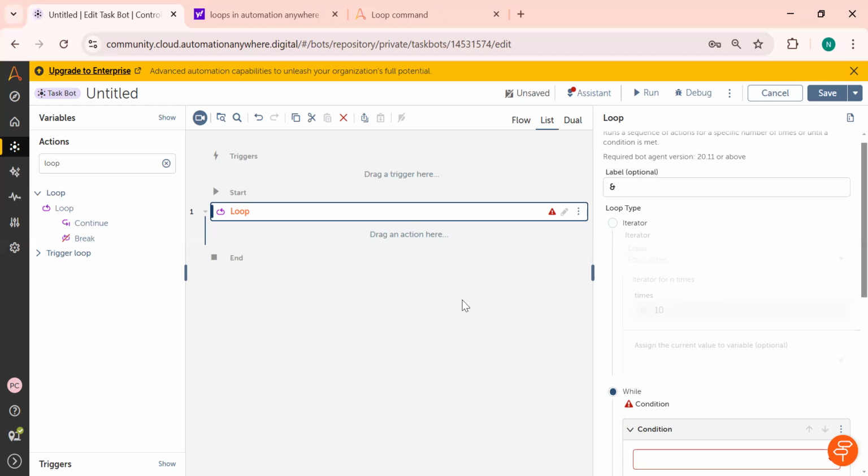Here, for example, imagine you have a list of file names and we want to open each file one by one. To achieve this, use the for each loop and specify the list variable. It's simple and efficient for handling collections.